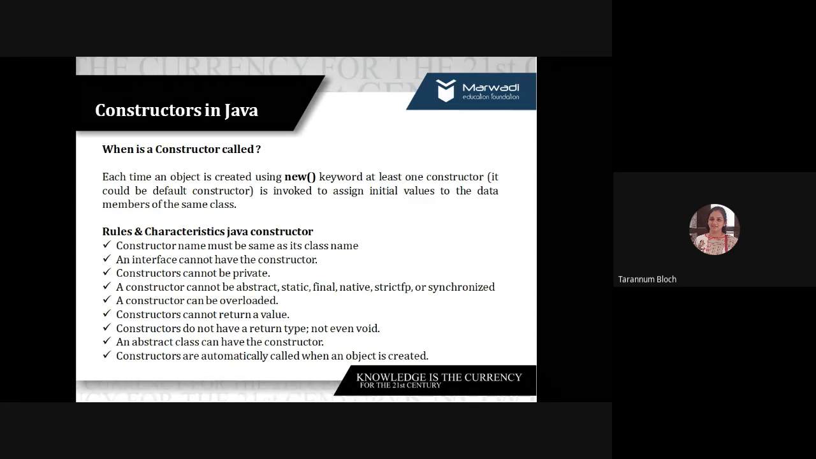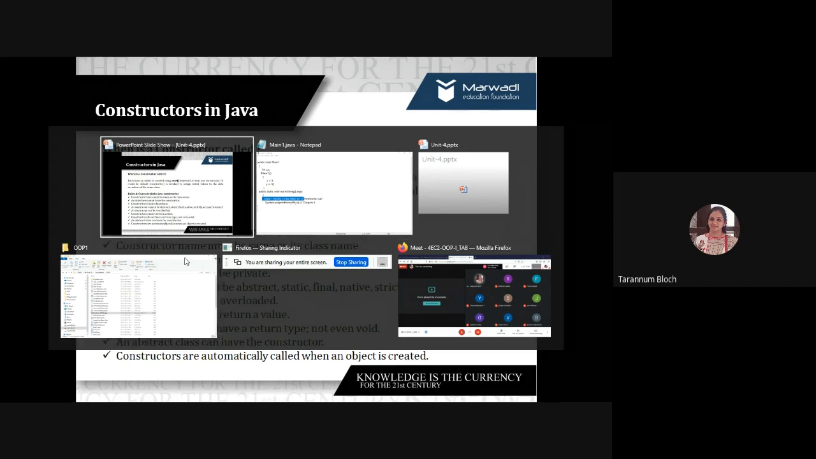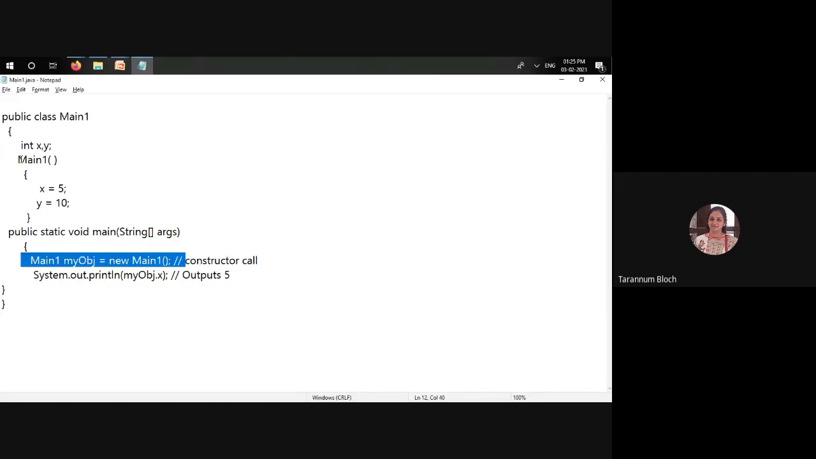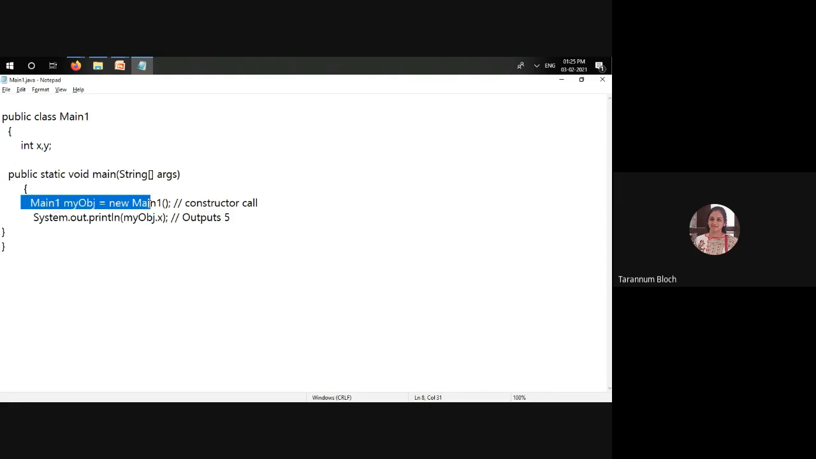So if I have integer x and y here, and suppose I don't have this, and then I write this new keyword, the constructor will be called, the default constructor will be called automatically. So when the default constructor is called, it will assign the initial value, and we know that the initial value of integer is 0.